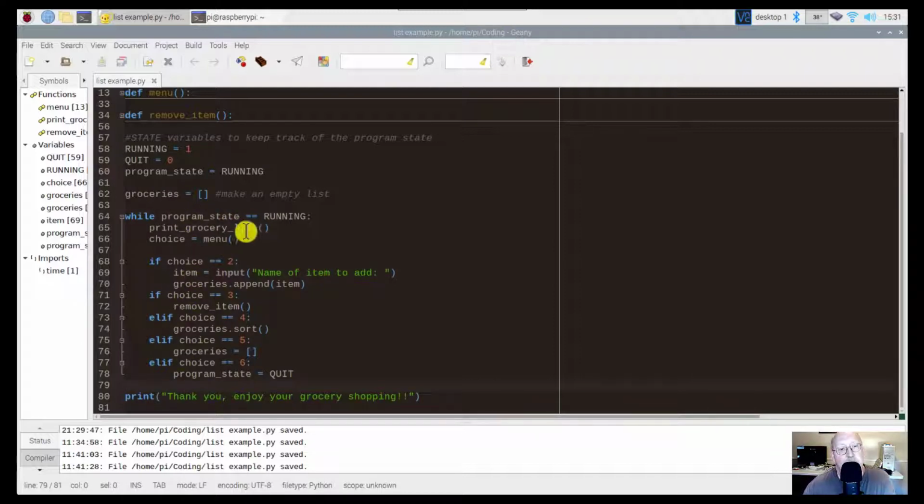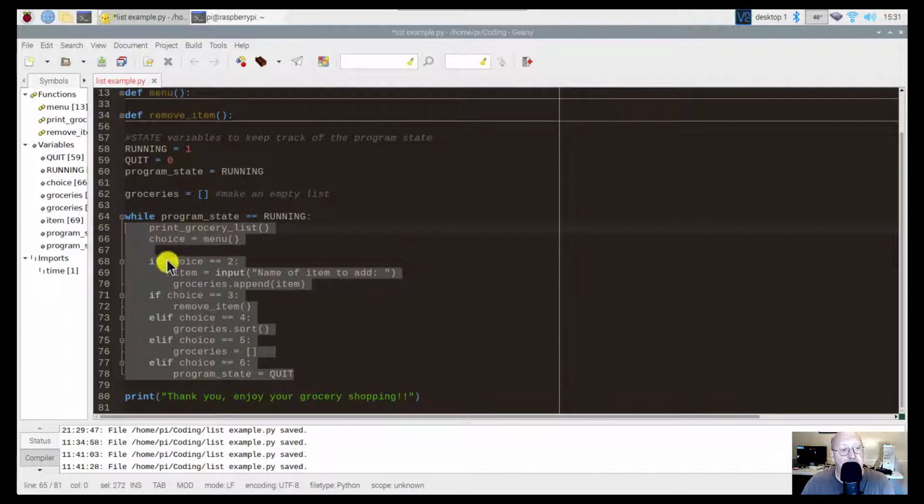All right. So the first thing we're going to do in our loop, and notice once again everything is indented in the while loop. So what that means is everything in here, everything that's indented one level, there we go, one level, that's what I'm looking for, belongs to this while loop. It is going to be executed over and over and over again until the while loop quits. All right, first thing we do is we print our grocery list. So let's go look at that function.